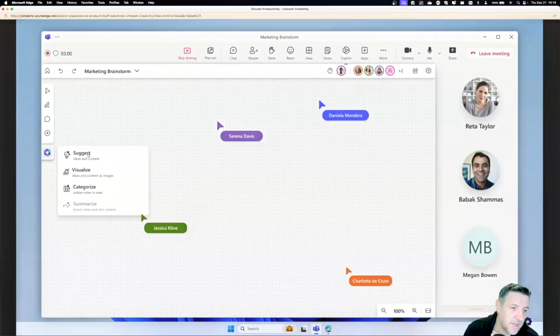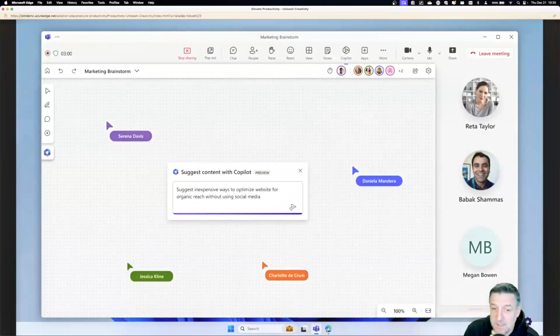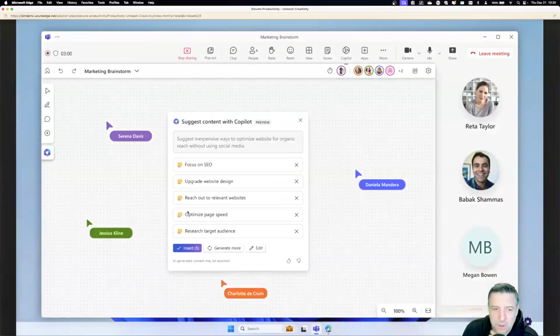And then we can go and say, hey, you know what? I want Copilot to suggest something for me. Now, the cool part is it's going to suggest things, and I just have to ask Copilot what we are doing here. So in this example, we are suggesting inexpensive ways to promote my product without using social media. That is something that I could enter here, and then we can just go and query that. Copilot will then create a whiteboard environment that already comes with a couple of suggestions.